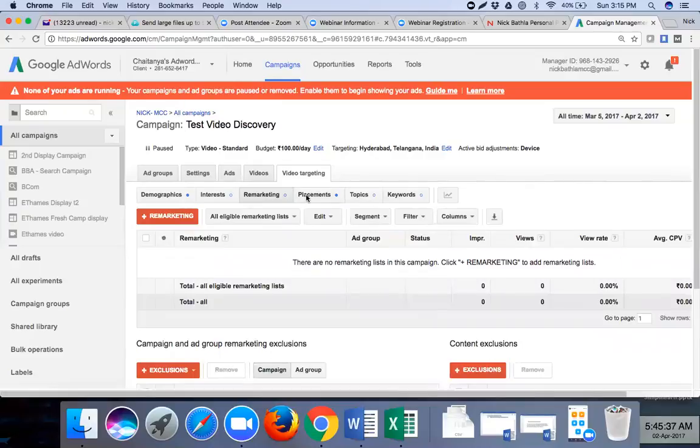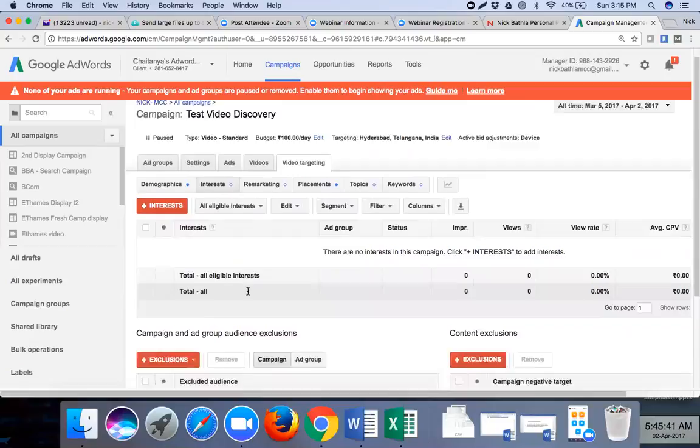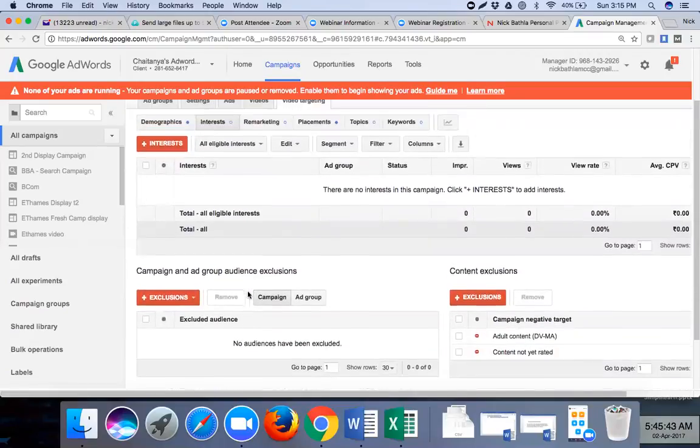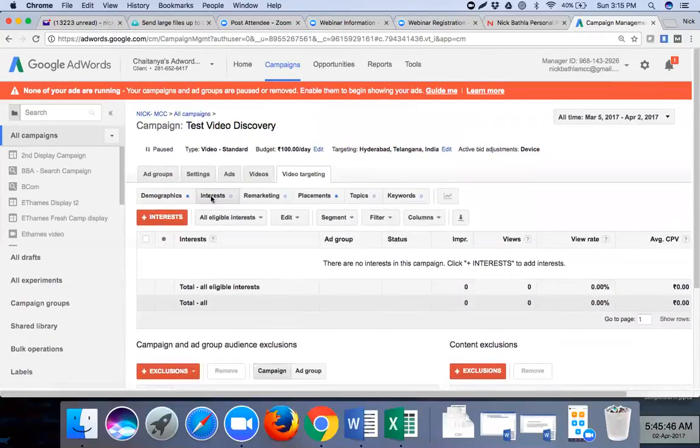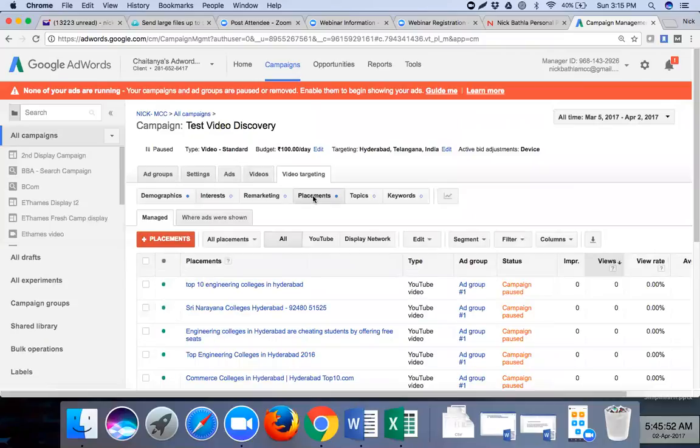All right, so we didn't use the remarketing option. That's why there's no data. We didn't use across the interest targeting also. That's why there is no data. The only thing which we used across with regards to targeting was placements, right?